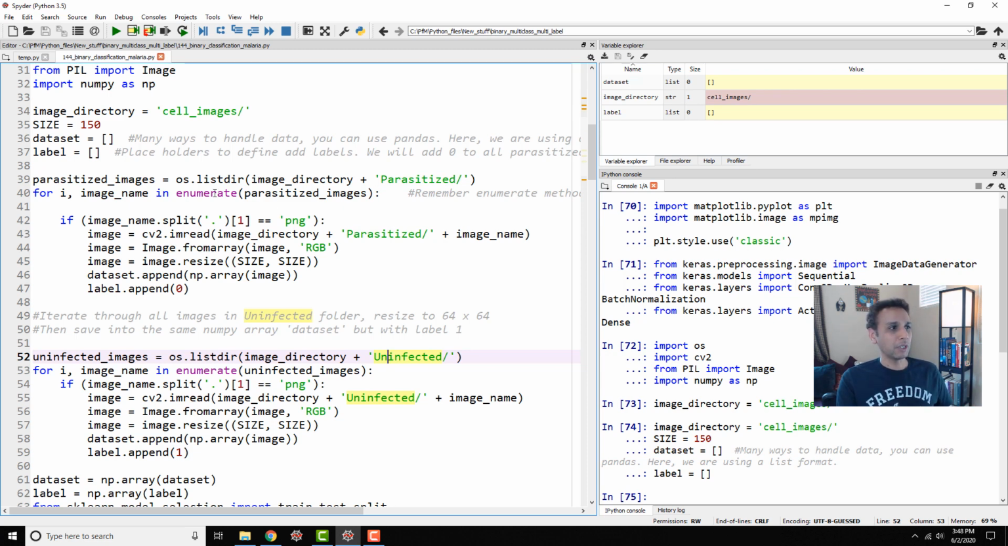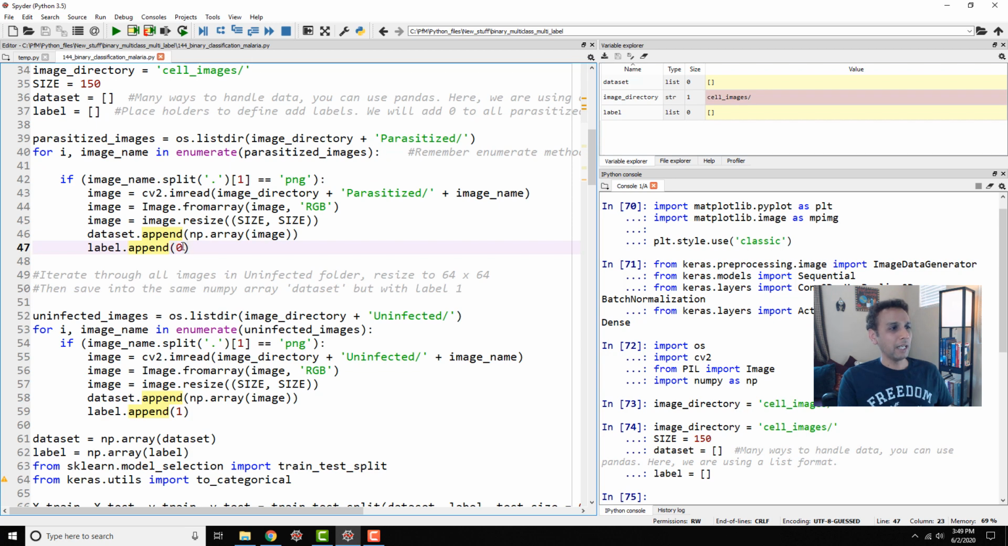Once I read those, I'm going to go through my for loop to load each image. Every image is in PNG format, so I load each image and read it using OpenCV. Then I'm going to use the Pillow library because it makes it easy for us to resize the images and convert them back to a NumPy array. All of this, with your image generator or data augmentation technique, could fall into a single line or two lines of code, but that's okay. For the label, I'm going to append a label of 0 to parasitized and 1 to uninfected. It's up to you; you can assign one to the other.